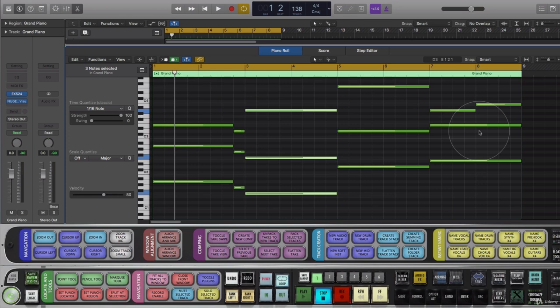Create your chords like this. There's no need to make it any more complicated than it already is, and you will see this begin to come together as I start using all these techniques.